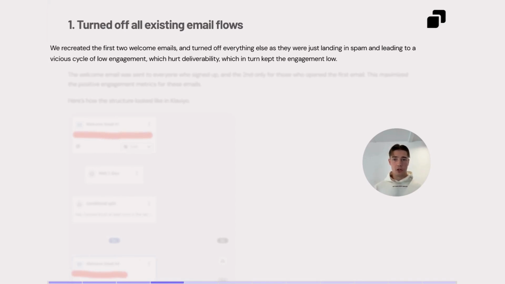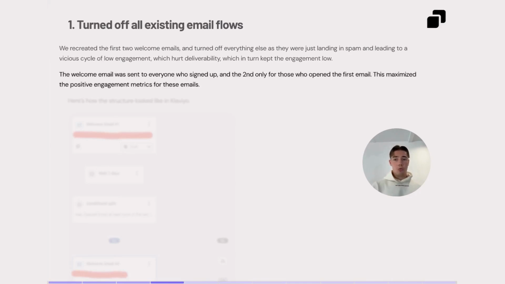The reason is because everything was just landing in spam at this point, and this was leading to a vicious cycle of low engagement, which hurt deliverability, which in turn kept the engagement low. So the only thing we can do at this point is to artificially get people into those emails where they're going to be opening them. So we're creating a virtuous cycle instead, where we're getting higher open rates, which is increasing our domain reputation, which in turn is also getting more people to open them. And then we were eventually getting to higher deliverability.